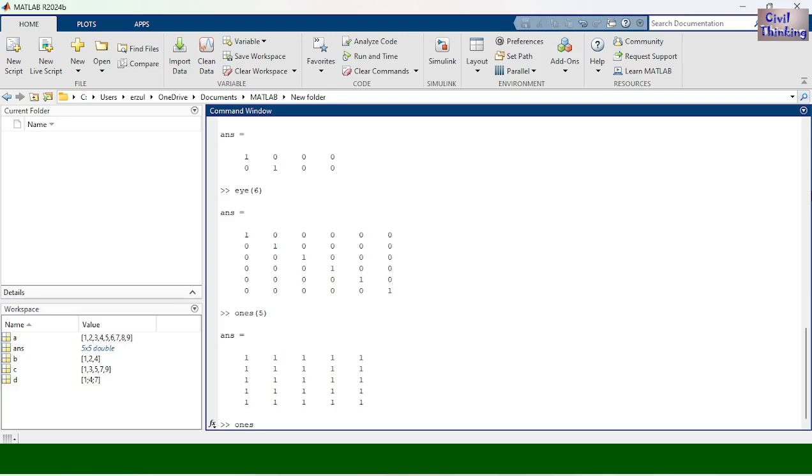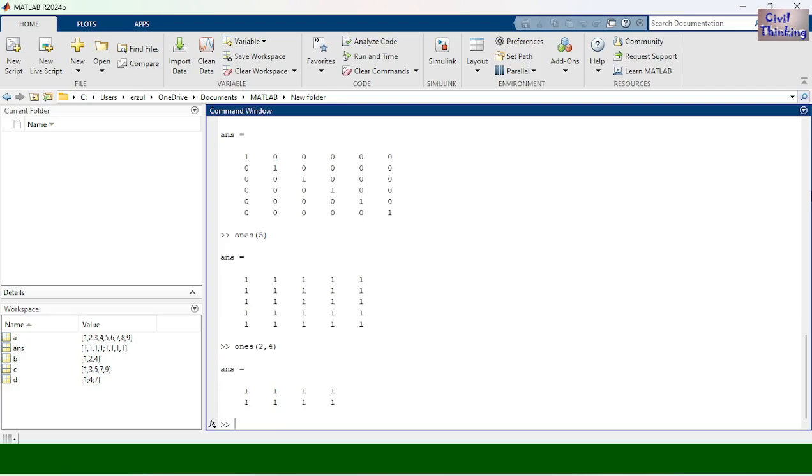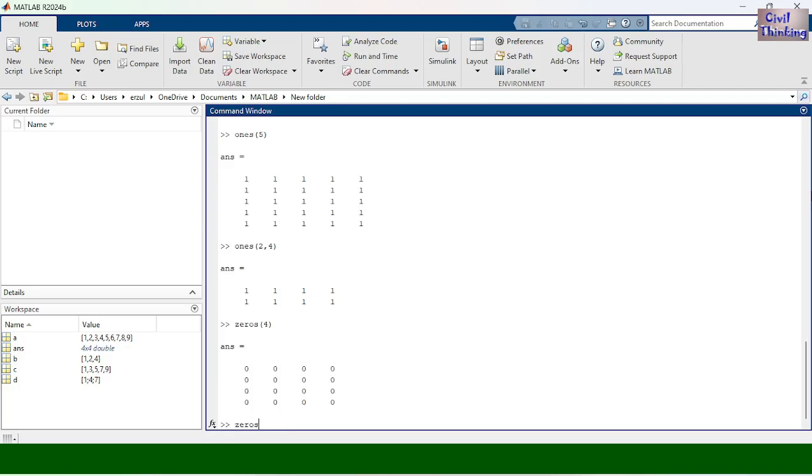Okay, now if I write ones 2 comma 4, it is going to give me all the 1 elements, but here the number of rows is 2 and the number of columns is 4. Now similarly I can create a matrix with all elements 0, so I will write zeros. In the bracket I will write 4, so it is going to give me a 4 cross 4 square matrix of 0 numbers. And if I write zeros 2 comma 7, it is going to give me all elements 0, but here the number of rows is 2 and the number of columns is 7.